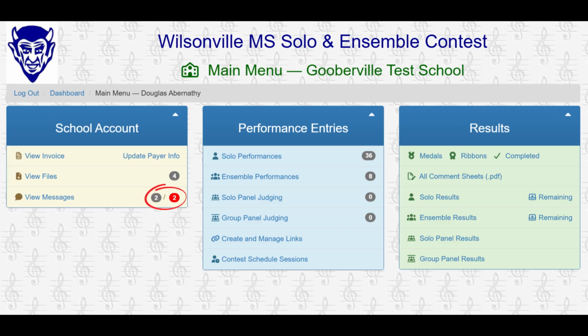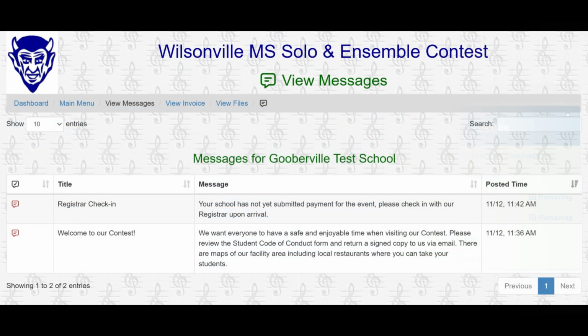On the school main menu, the school staff can see how many messages are posted for them, and can even see which ones have not been seen, as indicated by the red number 2 icon. Clicking on the View Messages link opens this screen. The icons in the left column can be clicked to mark each message as read.